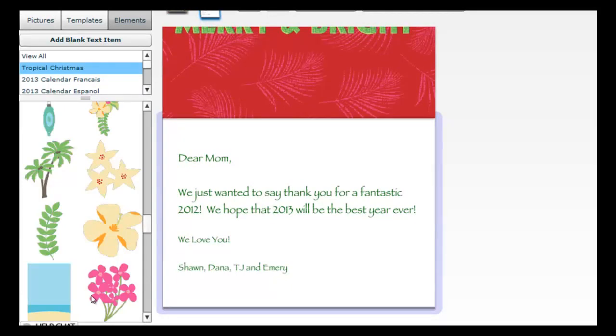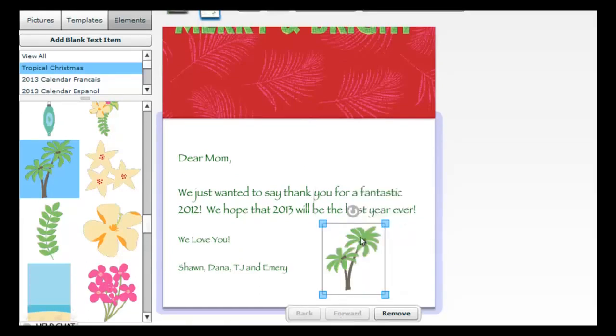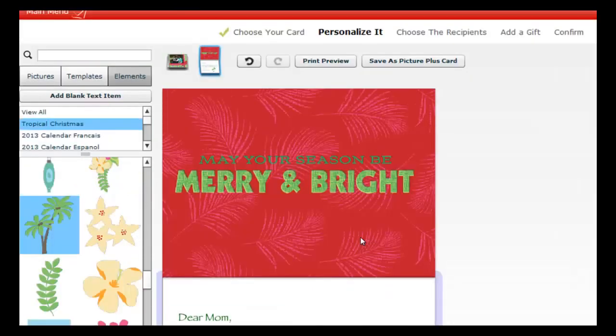I think, though, I want to add one more element to the bottom of my card. After all, this is a tropical Christmas card. So I'm going to scroll on down through my different elements to choose from, and I'm going to pick this palm tree, and I'm going to drag it and drop it over here. When it drops the first time, it is a little bit bigger than I want, so I will just grab one of these top corners, drag it down to size, resize it where I want it, and center it where I want it, and there we go.